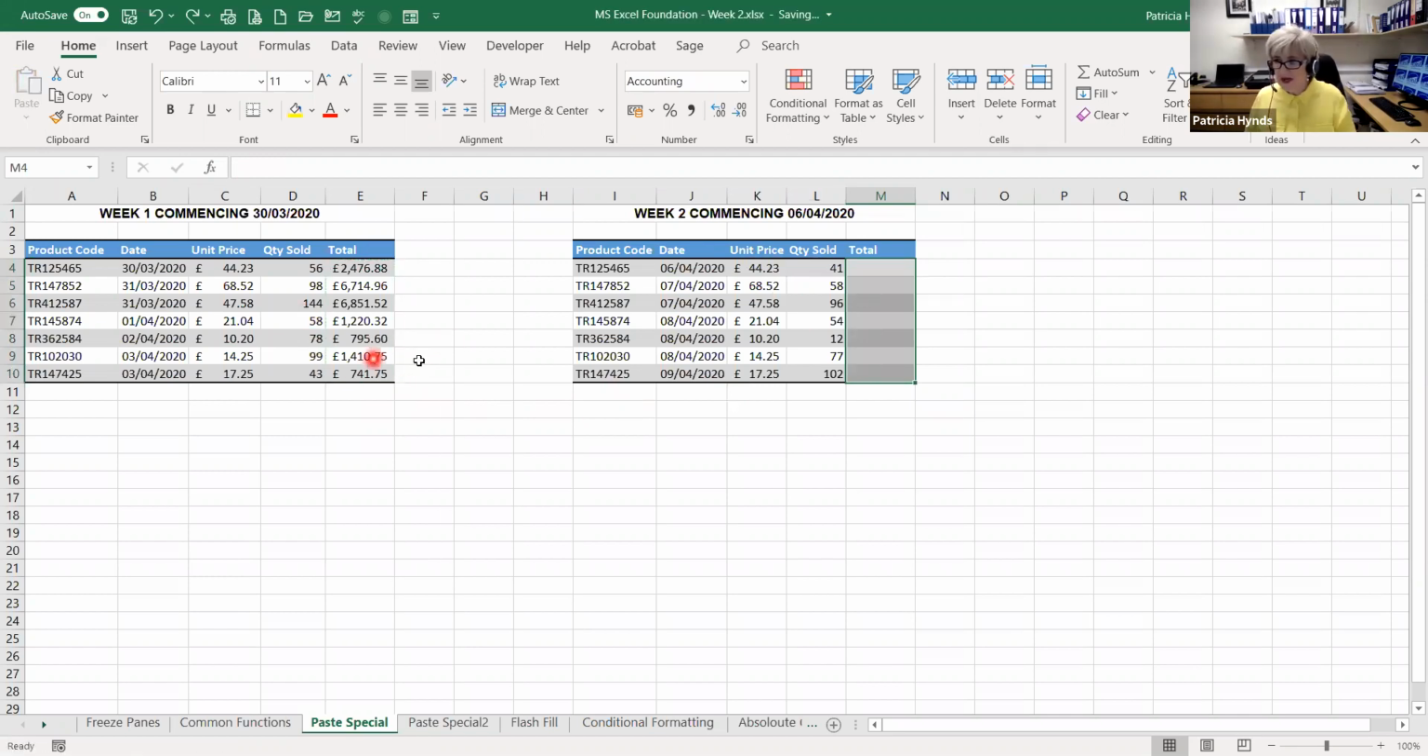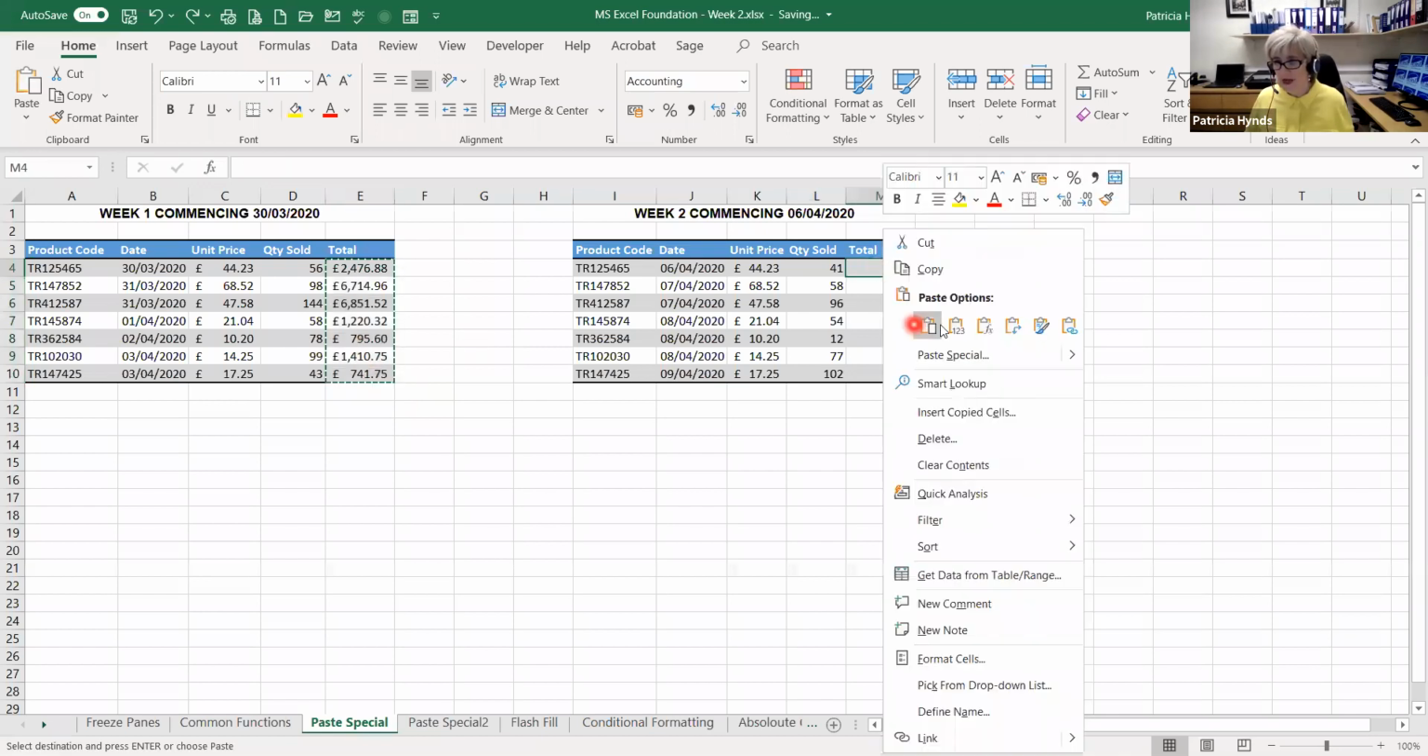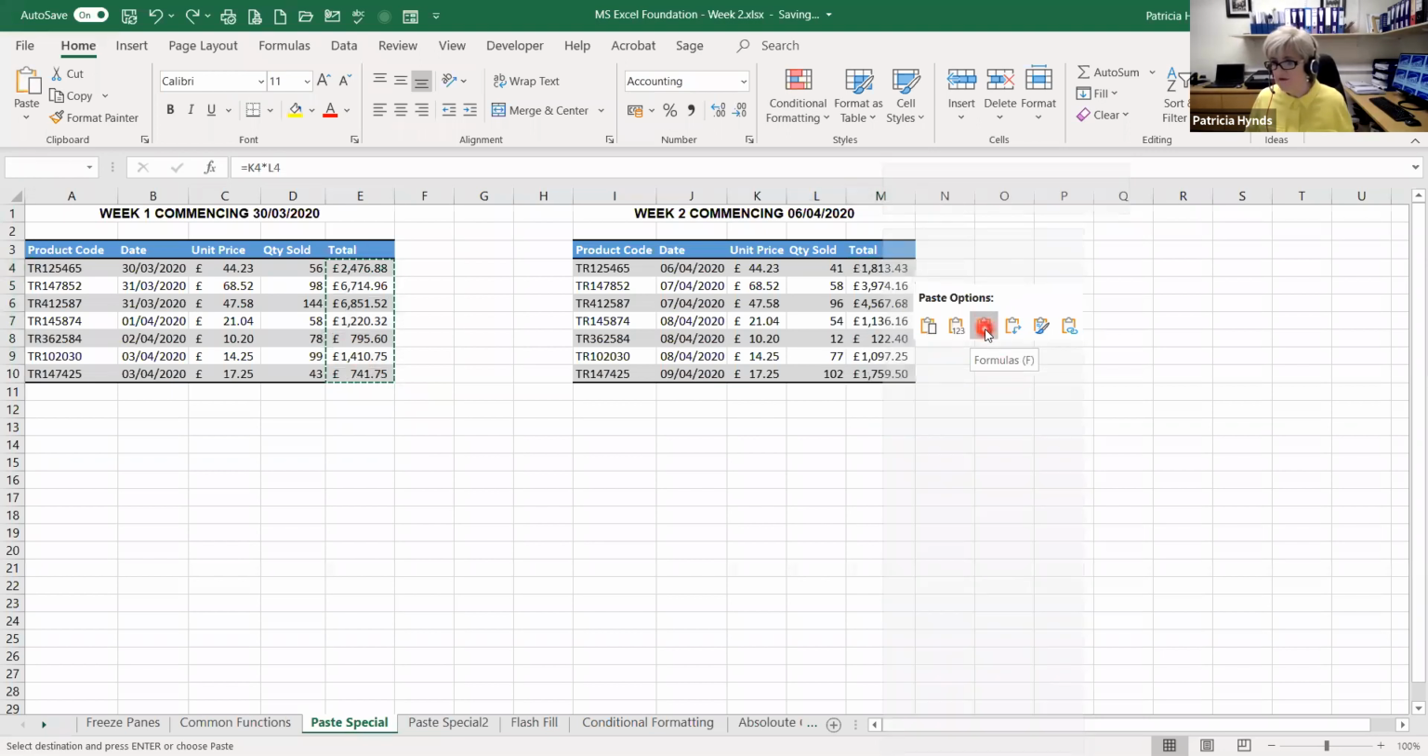Press the escape key when you've got the wee running ants, they're called running ants, around data when you've copied it. So I'm going to highlight my data. I'm going to copy, Control and C. Right click where you want it to go. And I'm going to use the third option over, which is formulas. So you see the formulas have updated. Now, that's using paste special.